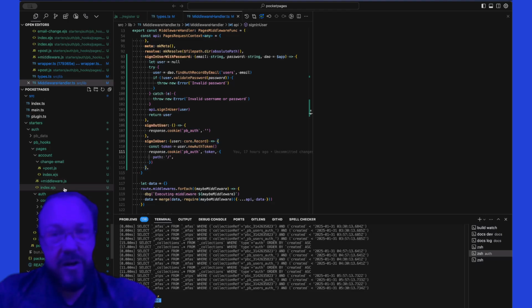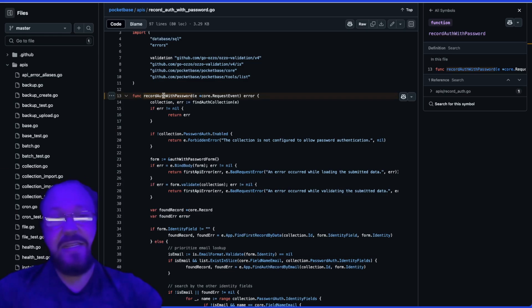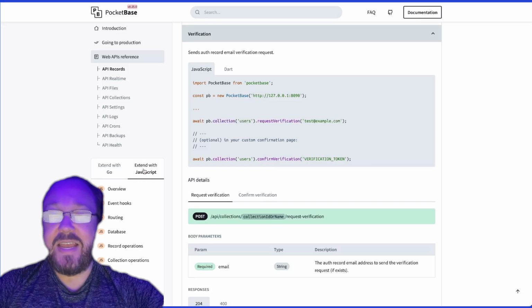And this auth starter kit is what made me realize that we need to port the JS SDK, because some of these functions are not exposed to the PocketBase JSVM. So the easiest way to get to them is to port the JS SDK. And I like that idea anyway, because then the web API reference works for everybody. And this is what people understand the best. The examples are the best in here.